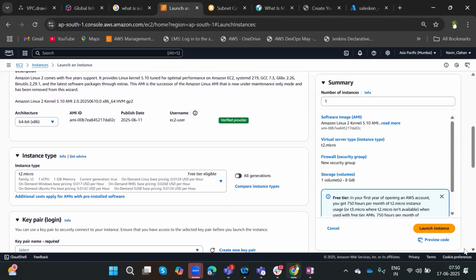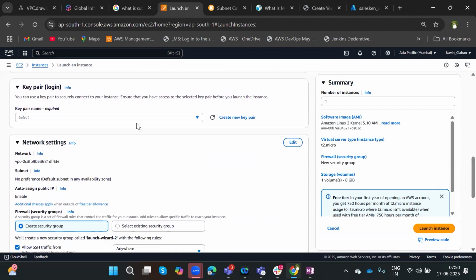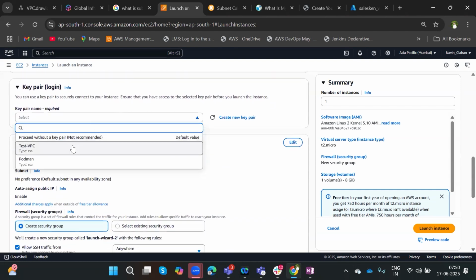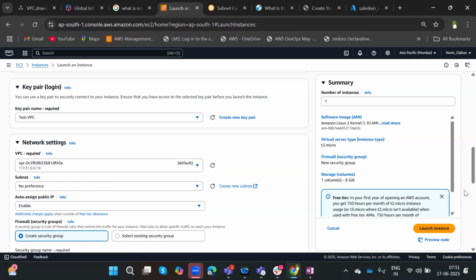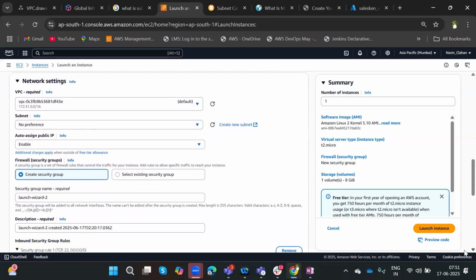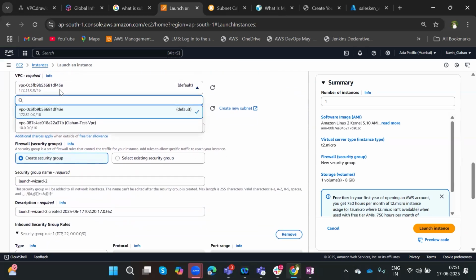If we come down, we can see that there is a key pair, right? I can use the existing key pair. And after that, network settings. Here you have to understand very clearly. When you create a VPC, it has its own security groups. It has to be selected within the subnet, within the VPC which you are creating. Now, if you look here, this is my default VPC. If you click on edit right now and come down, we have to select the VPC that you need. See, there is a client-test-VPC. This is the VPC I want to use.